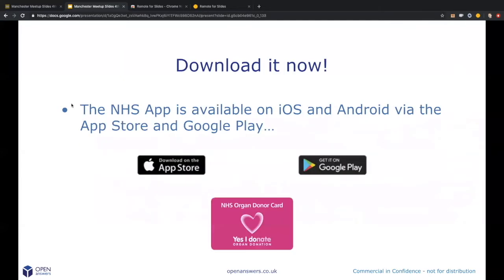And finally, the NHS app is available on iOS and Android, so you can download it right now from the App Store and Google Play, and go ahead and register your organ donation decision.